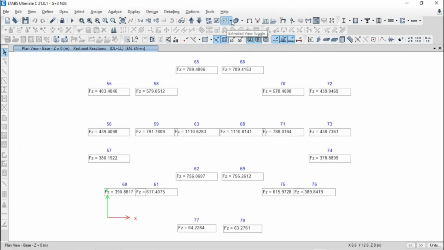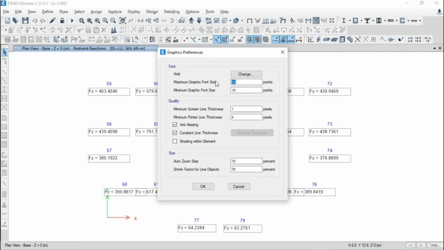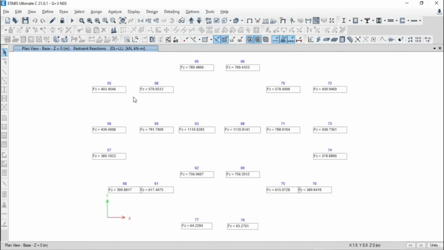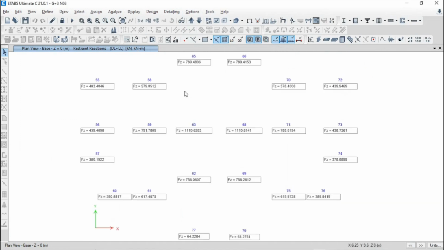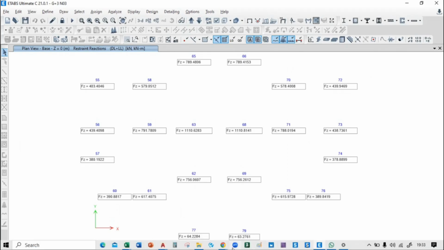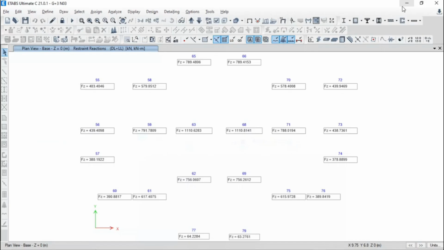Or what you can do, you can go to the option, graphic preference. You can reduce the text size and OK. I think now it's perfect. So what you have to do, you have to take the screenshot. Let's go to Paint.